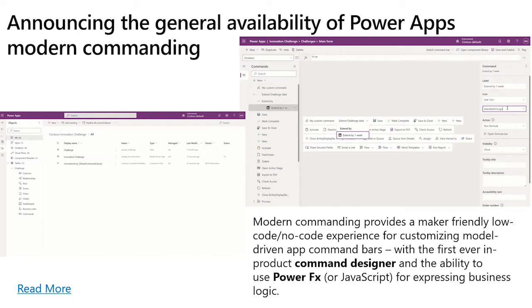Okay, up next, the general availability of Power Apps Modern Commanding. So we're announcing the Modern Commanding with Power FX is now generally available. Modern Commanding provides a maker-friendly low-code or no-code experience for customizing model-driven app command bars with the first ever in-product command designer and the ability to use Power FX or JavaScript for expressing the business logic. So should be a much easier process for model-driven app command bars with this general availability of the Power Apps Modern Commanding.